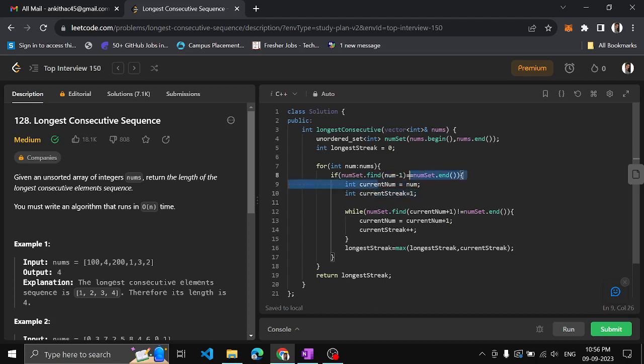So why did I initialize current number equal to the given number? Because you could see we are changing the current number to current number plus 1. Because once you find 101, now the current number will be 101, because in the next loop 101 plus 1 will be checked. That is the reason why you initialize current number equal to the given number. And each time current streak will be incremented, then you find the longest streak and you return the longest streak. Okay.